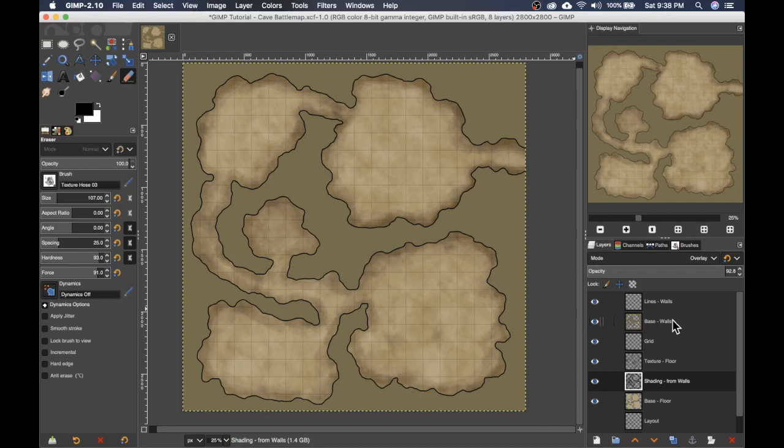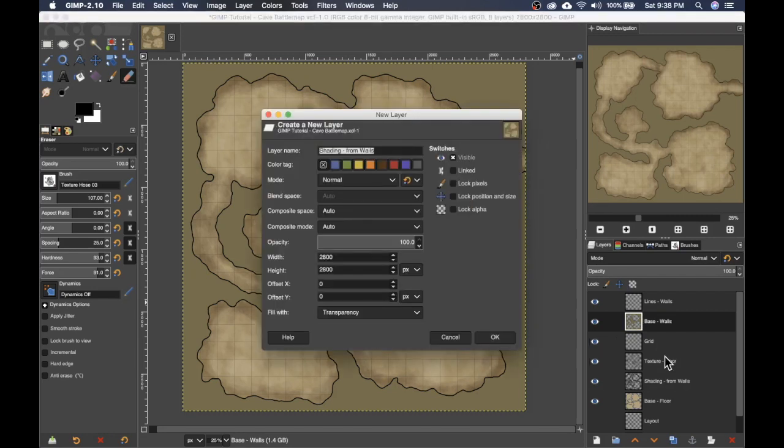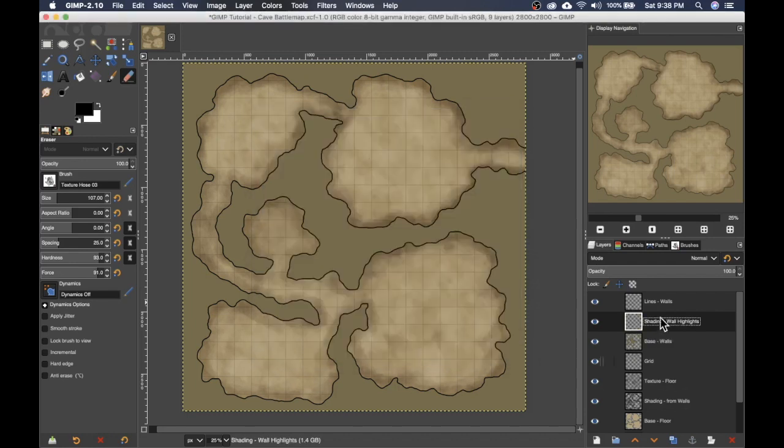The only other thing I'm going to do, I'm going to add a bit of highlighting to the walls to further add height. So instead of adding shadow, I'm going to add highlights. The setup is the same. I'm just going to create another overlay layer on top. We're going to call it shading wall highlights. Again, the names of the layers isn't important. You can always change them down the road. That's just what I call it.